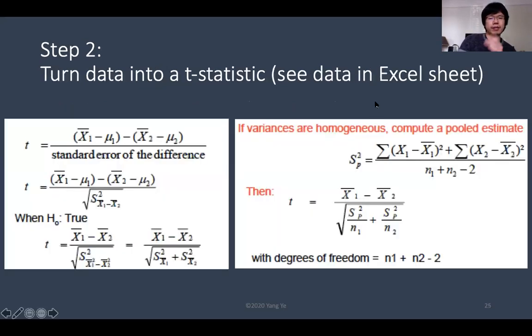Okay, so this is a confusing bit. I hope you're not too scared by this. This is not too scary. The thing is that we need to turn the data into our t-statistic. So first of all, let's take a look at the equations, and then we will see the data in Excel sheets to make sense of these equations. The first equation shows that t equals the sample mean minus the population mean, so the difference between the differences. That's a little bit confusing, so let's put that aside for now.